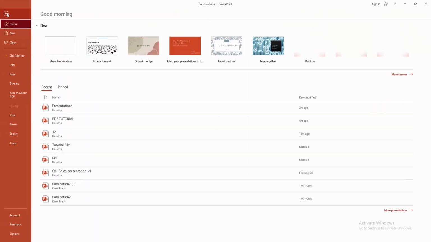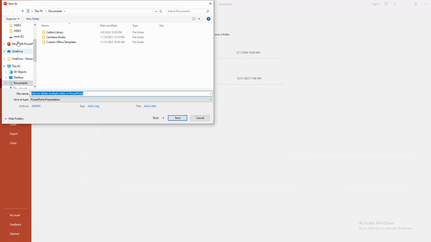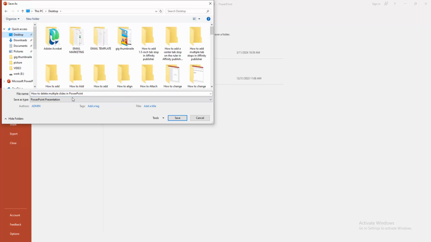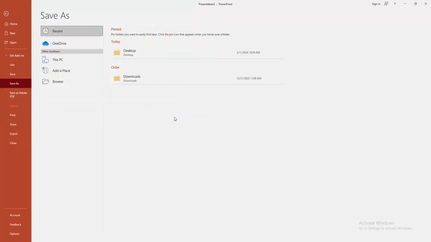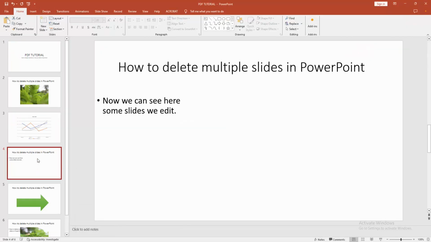Then click the Save File option and select Save As. Then click Browse. Then go to the desktop and write the file name. Now click Save. Then go back to the main presentation and select the slide. Click the right button on our mouse and select Delete Slide.